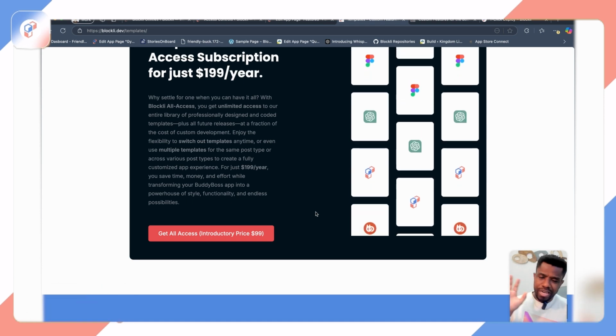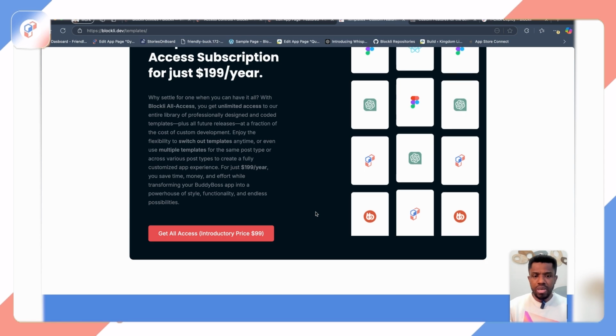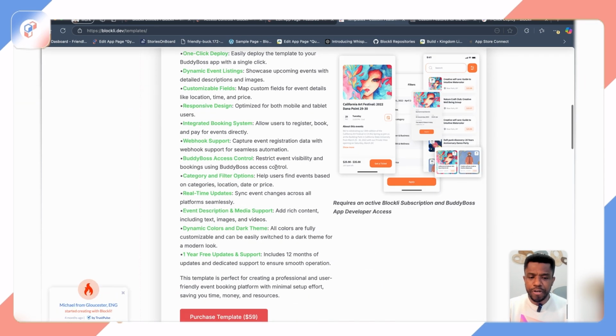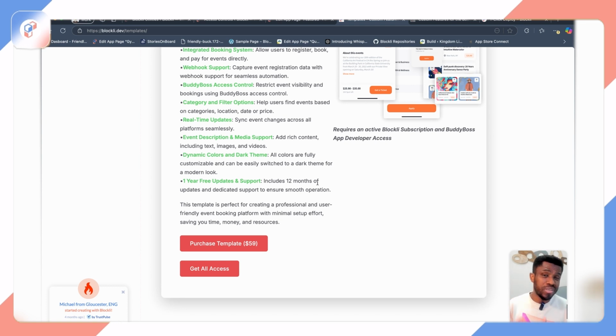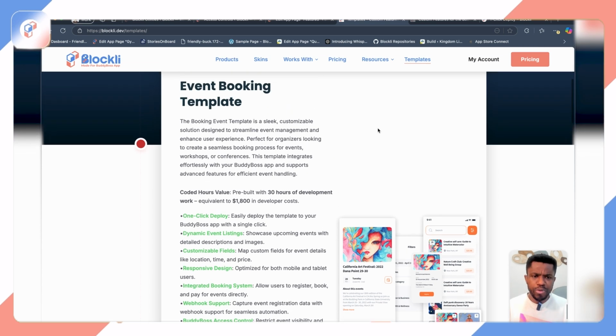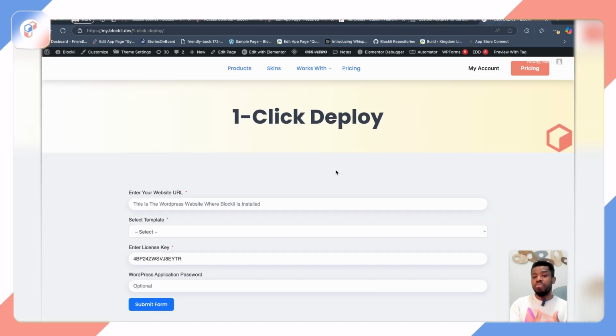And now let's get into how this whole thing works. First thing you want to do is you come in here and purchase this template, and you must have an active Blockli subscription in order to use these templates, because these templates are part of the Blockli system that is integrated into the BuddyBoss app. So you have to have a Blockli subscription in order to use these templates. Now, after you purchase a template, you're going to get a license key. With that license key, you can go to our one-click deploy system.